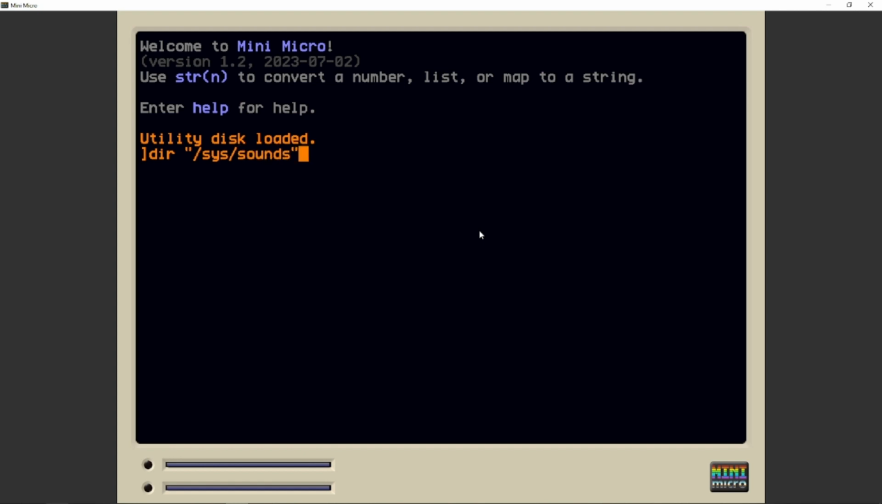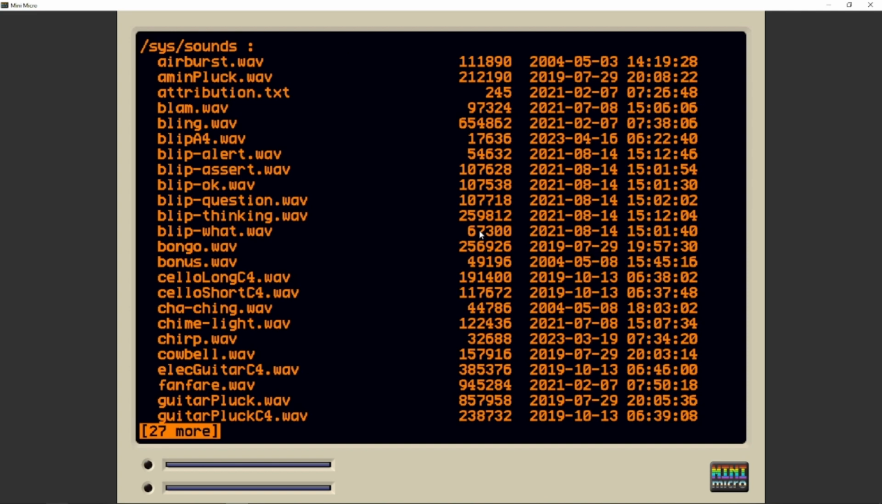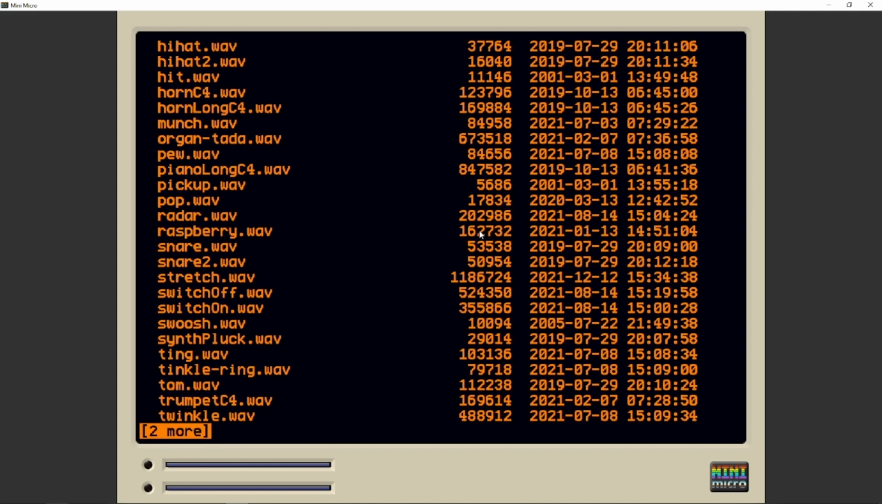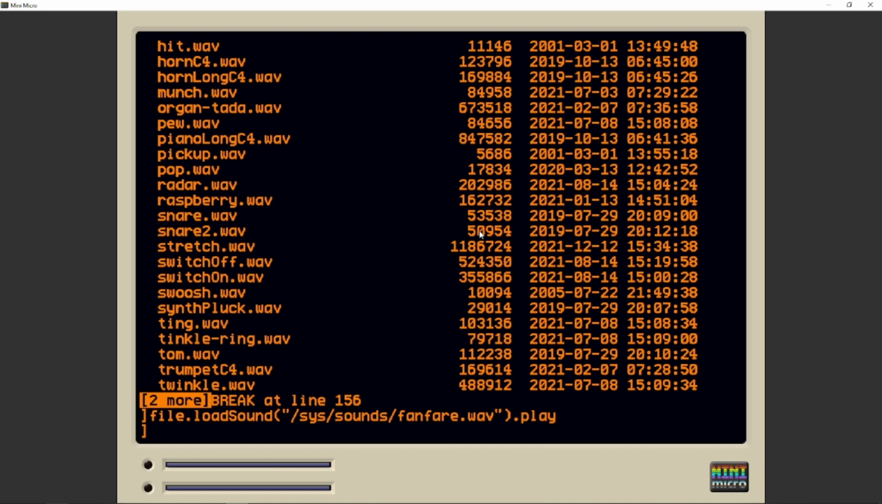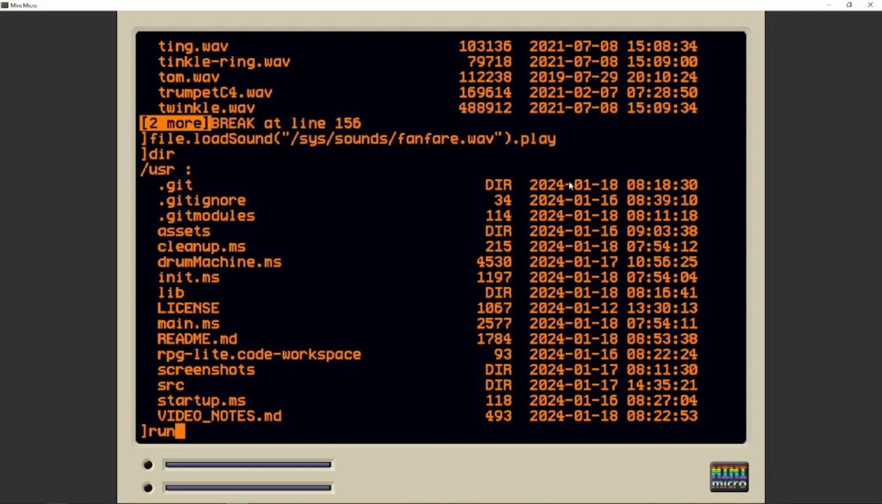If you go into the system sounds directory, you'll see that there's a little fanfare wave file. So, file, load sound, sys sounds, fanfare, play. Ta-da! All right, now here we go.